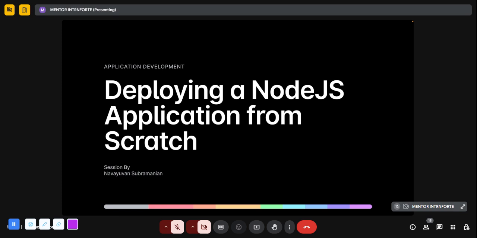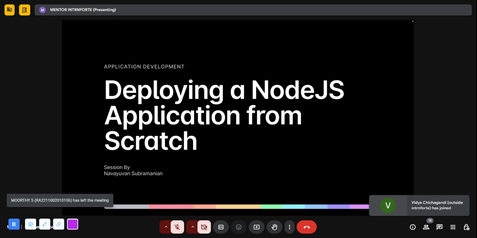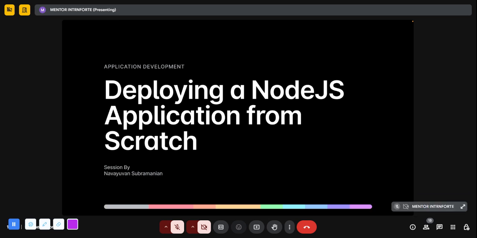Okay? So this session is going to completely focus on deploying a simple Node.js application on a server, and you can access that server from the outside world, right? It's not only the localhost. You are going to deploy the application into a server. So we are going to see that from scratch, right?